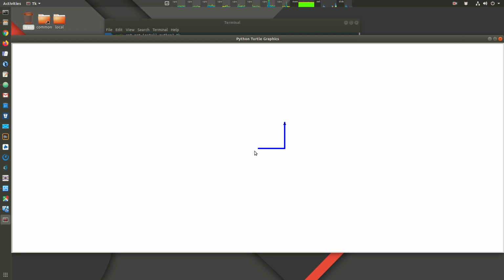So what we want to try to do is we're going to try to draw a square, and the square is going to be 200 pixels by 200 pixels. And we're going to fill the square in with the red color, and we're going to outline it with a 5 pixel blue line, just like this.